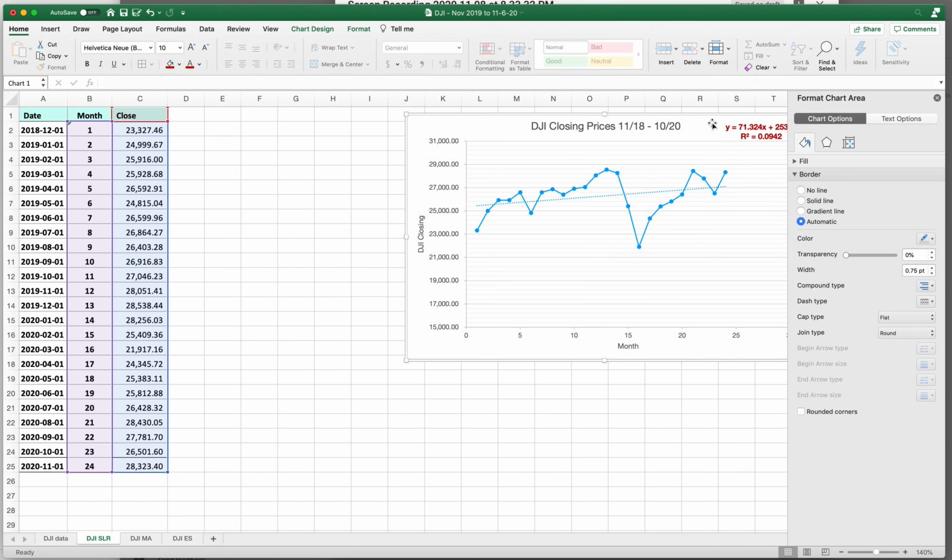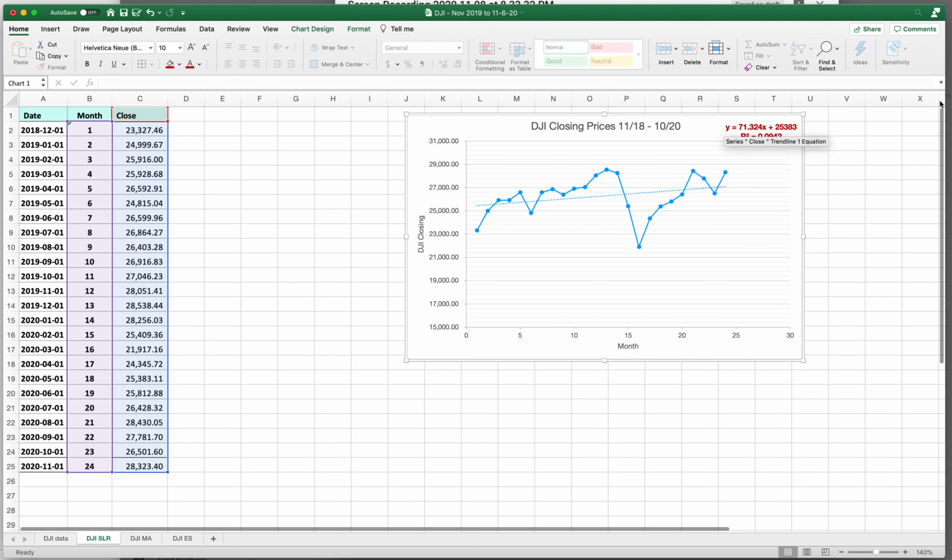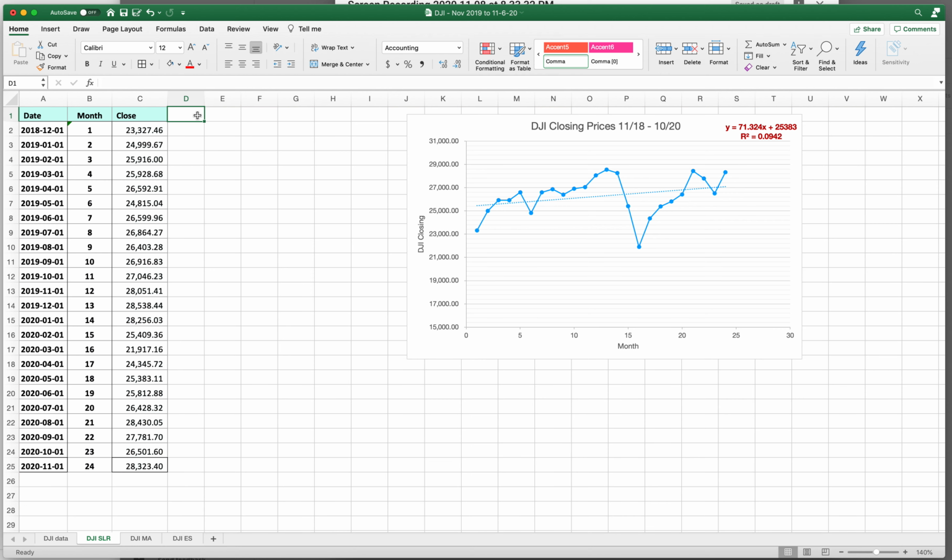There's my regression. Is it good? Is it a good model? I don't know. But I can do my forecast. I can see what the forecast is. This is the actual close.